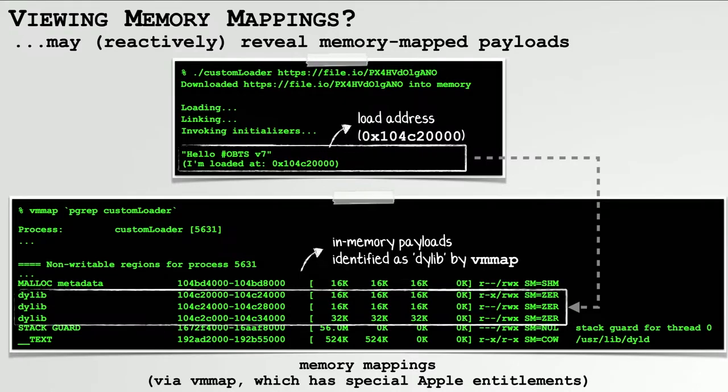The problem is we can't directly do that, so we have to defer to an Apple command line utility, specifically vmmap, which has the appropriate entitlements to read memory mappings. It doesn't tell us the contents, but it will show us that something is strange in memory. And it's interesting because it maps it as dylib. That's vmmap basically saying, hey, this is a binary that doesn't have an on-disk component backing it.